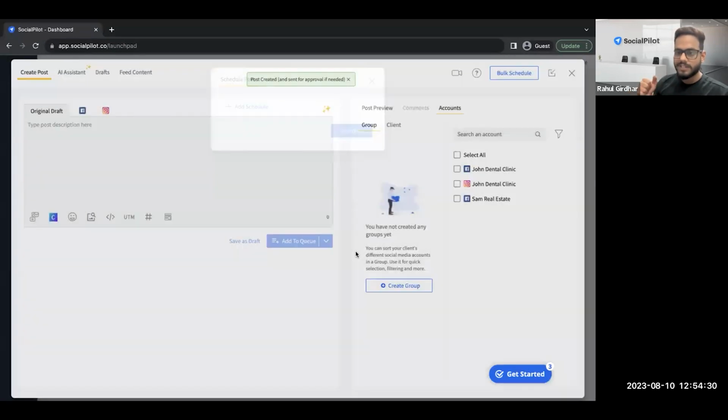Now, once a content scheduler schedules a post, it will automatically be sent for approval, as you can see in the pop-up right here. Now, since Mike is a content scheduler, the post will have to be approved internally within the team. So let's go back to my account, which is the owner's account, and try to approve the post.